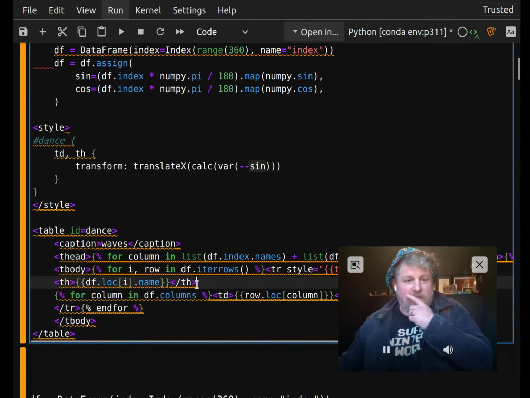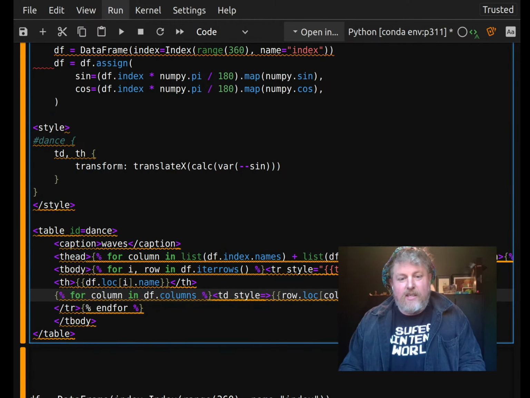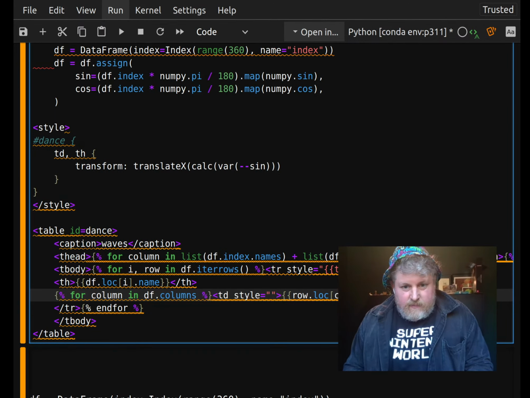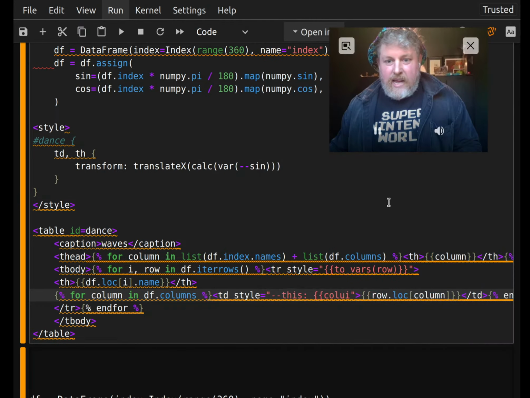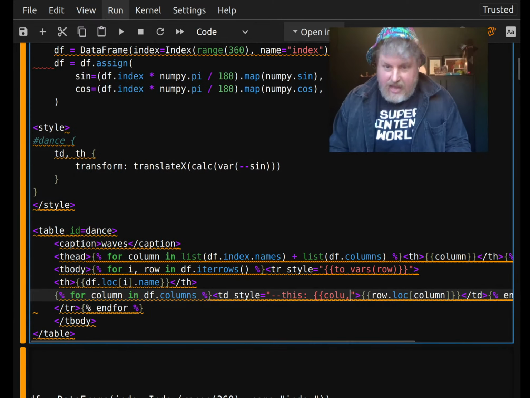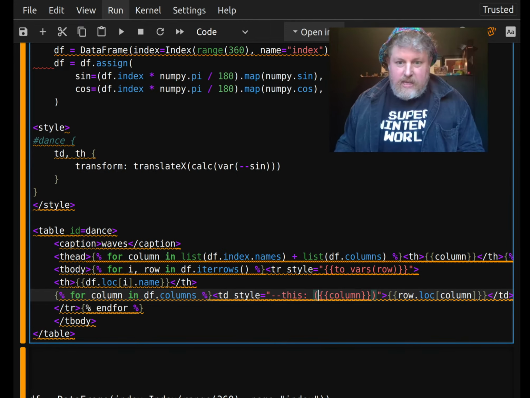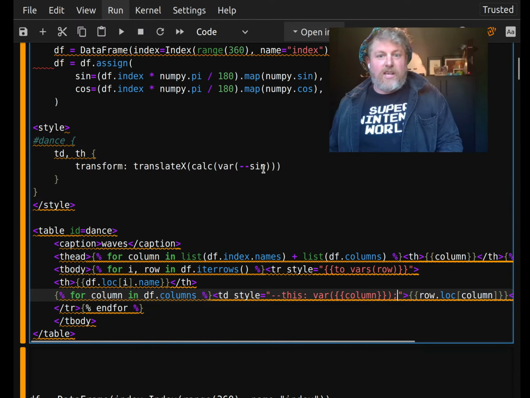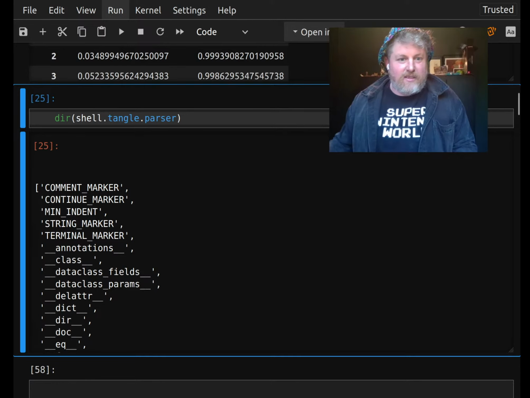Oh, let's do one more thing here, so we can mess with this a little bit easier. Let's say style here is equal to, this is equal to column. So we're basically going to alias a variable, so we always have one. Okay, and then we need to put this in a var, and now we have access to this. So let's say it's var this times 100% and see if it does anything.